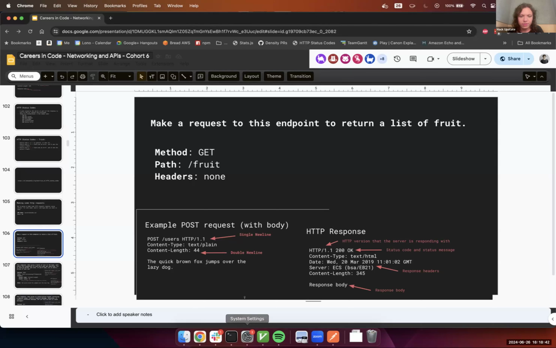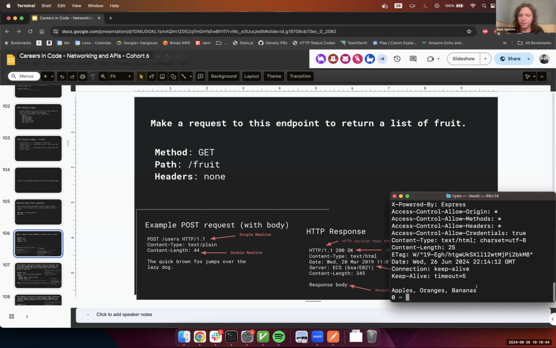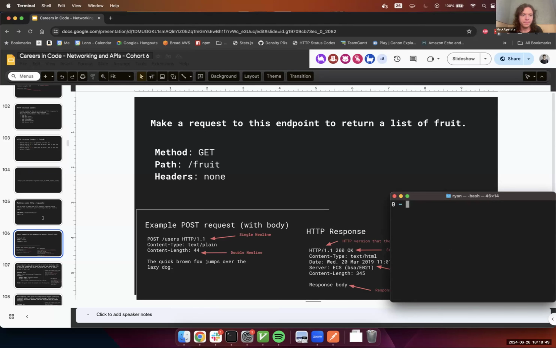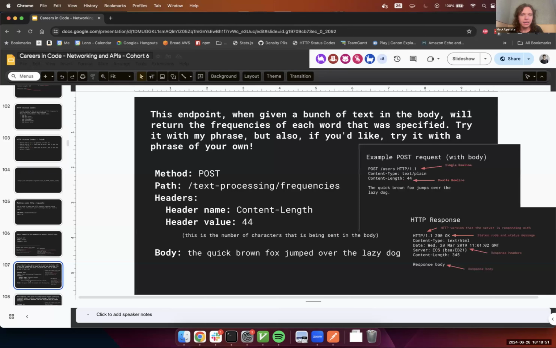So we did this one together. This is the response we got back: apples, oranges, bananas. Here's the next one. This one's a little bit trickier. We've got a body we're including in this request.